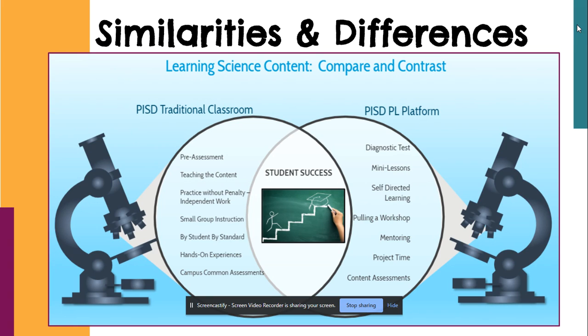Starting at the top, you'll notice in the traditional classroom, we often find pre-assessments are given. This is also done in the personalized learning platform through diagnostic tests. Teaching the content is not all that different, but it's mostly done through mini lessons in the personalized learning platform. Practice without penalty or independent work is found mostly through their self-directed learning time. Small group instruction does not go away. We simply refer to it as workshops.